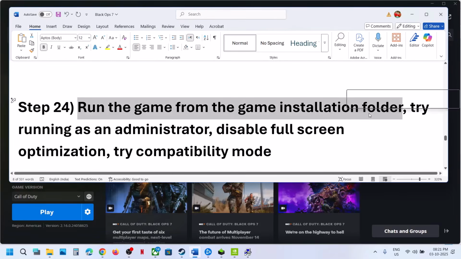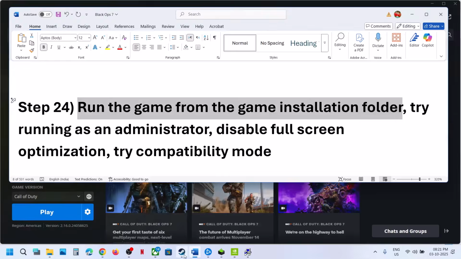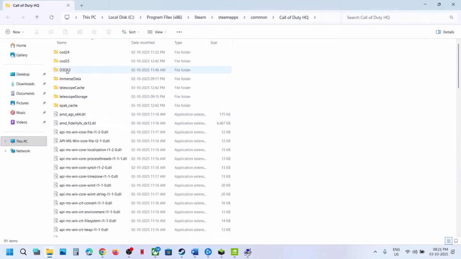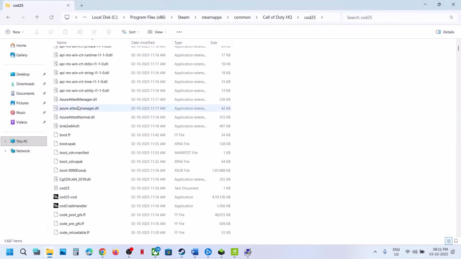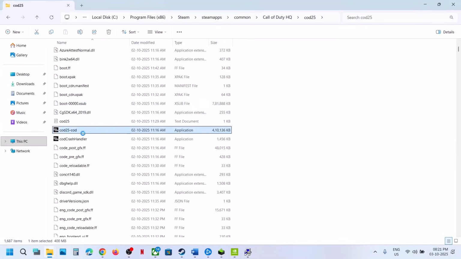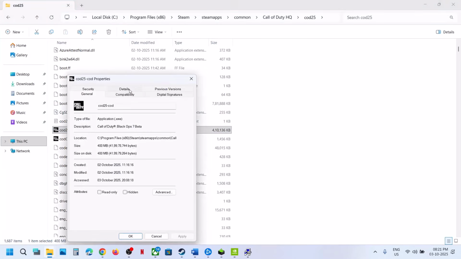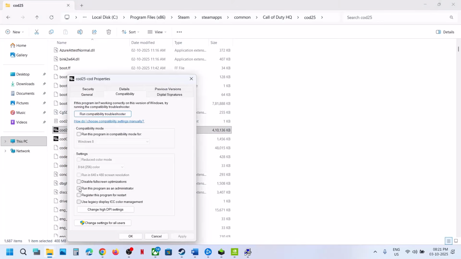Now the next step is to run the game from the game installation folder. So go to Steam if you have the game on Steam, manage, browse local files, and then you can open this COD25 and then right click over here, go to properties, and then go to this tab, put a check on the box which says run this program as an administrator, hit apply, click on OK, launch the game, and then check. If that does not work, you can even try disable full screen optimization, hit apply, click on OK, launch the game, and then check.